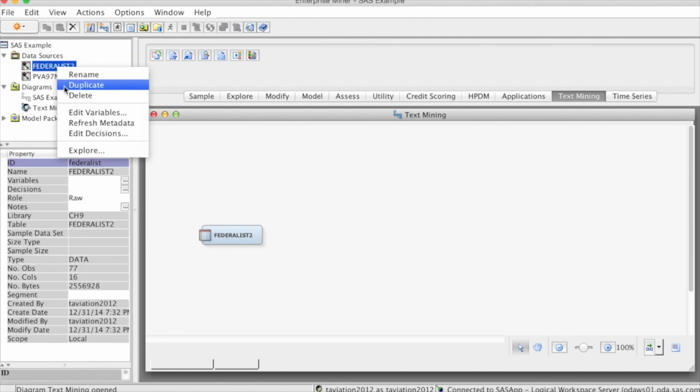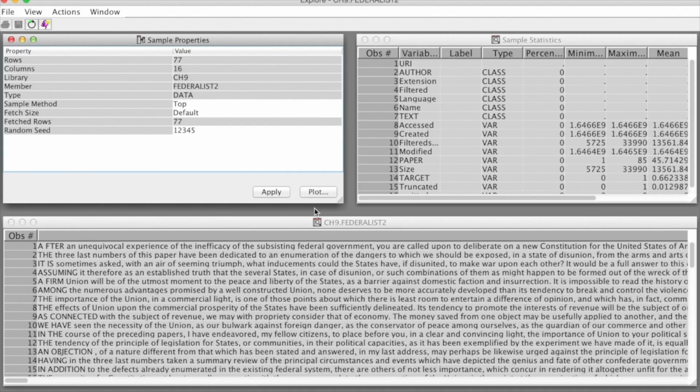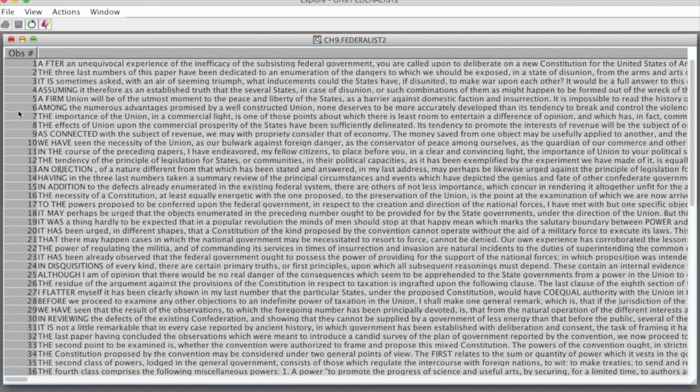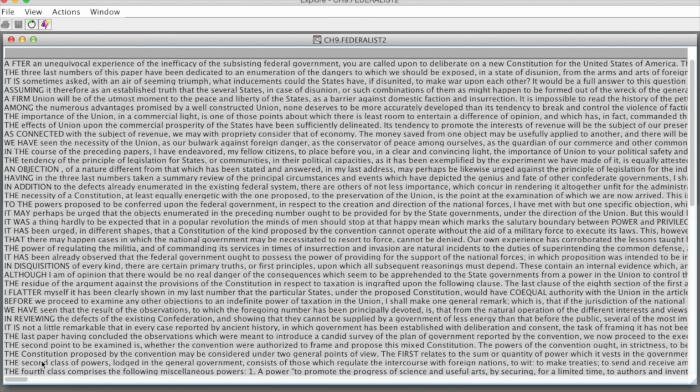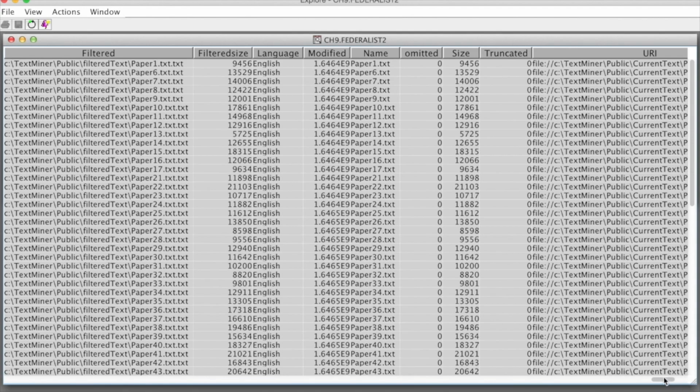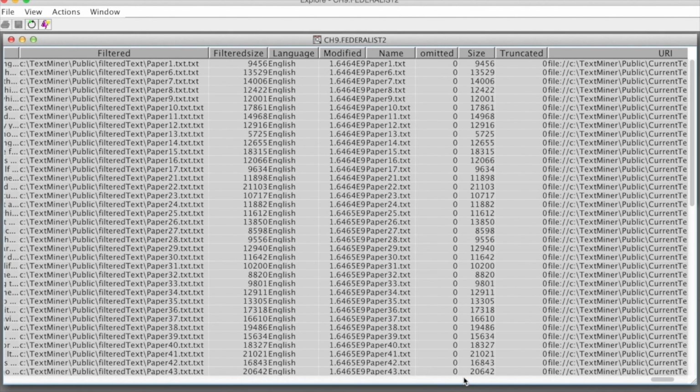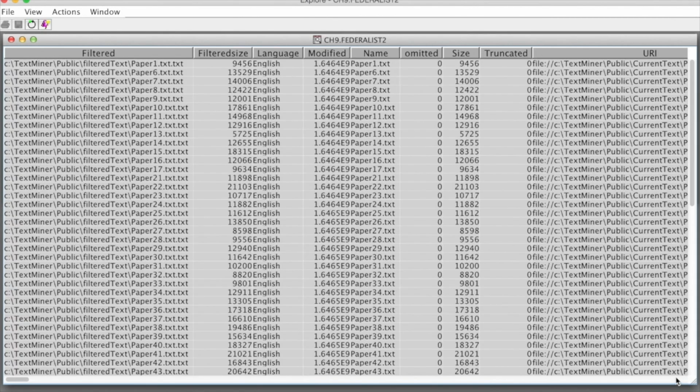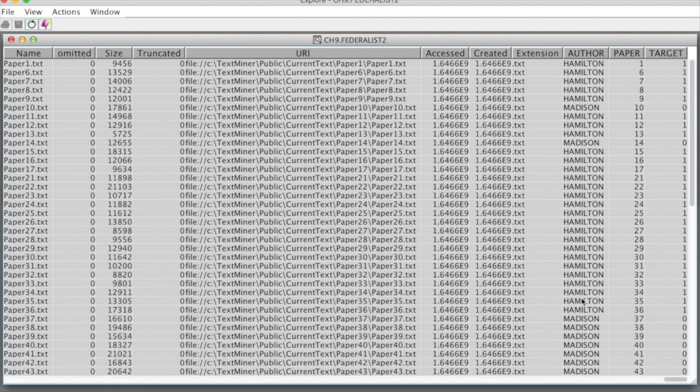Let's take a quick look at the data. Right-click at the data source and select Explore. On the bottom window, we see the actual dataset. The text field is very large, since it contains the entire document. We have a total of 77 documents. If we scroll to the right, we see other variables. We also see a variable named Author, which contains names of all authors. But we will not use this variable. Instead, we use the target variable, a binary variable. 1 is Hamilton and 0 is otherwise. Basically, the author variable was coded into this binary variable for the prediction purpose.